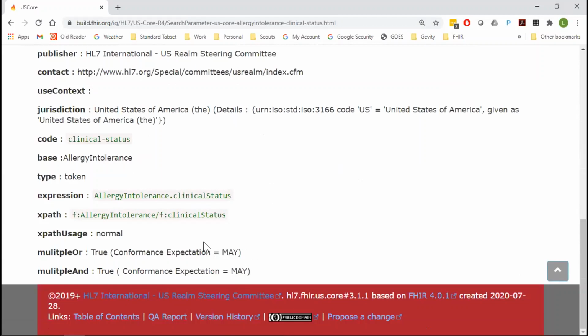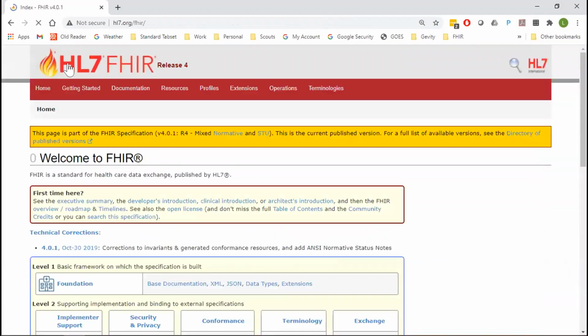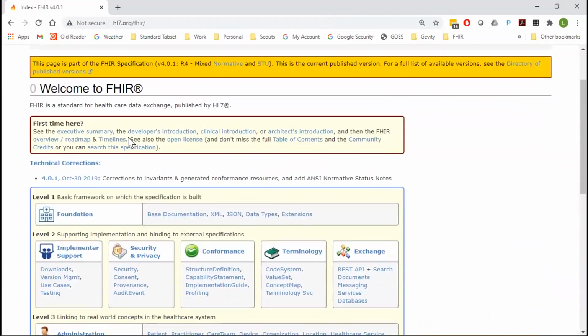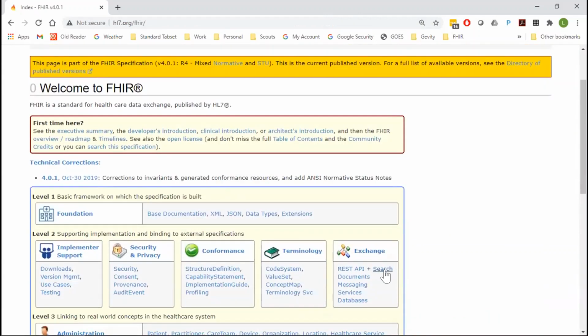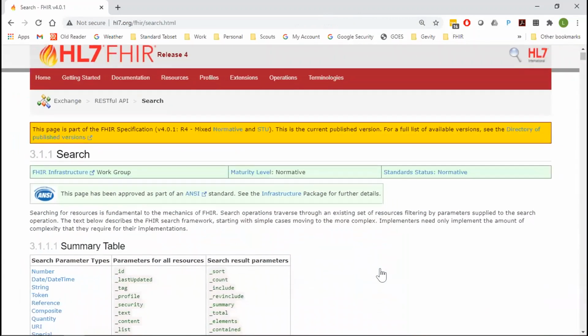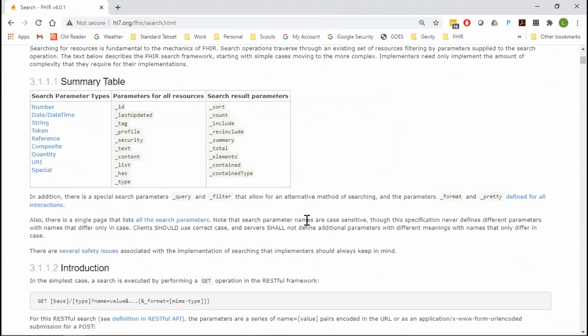and this is what it corresponds to. So when you are searching with the code in the URL of clinical-status, that's corresponding to the value of clinical status, and that will follow the token rules for search. So if you go into the core specification and go take a look at RESTful search, there is a definition of all of the different ways that you can search for information on a URL.